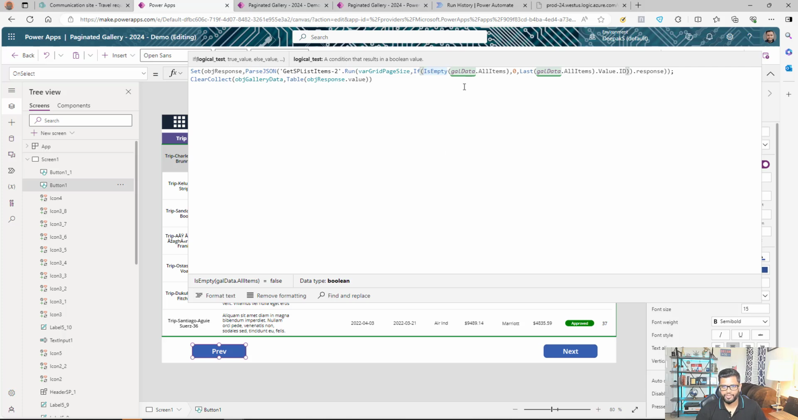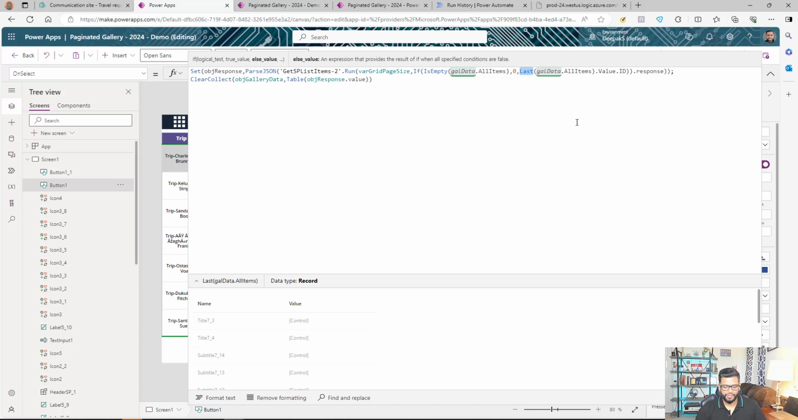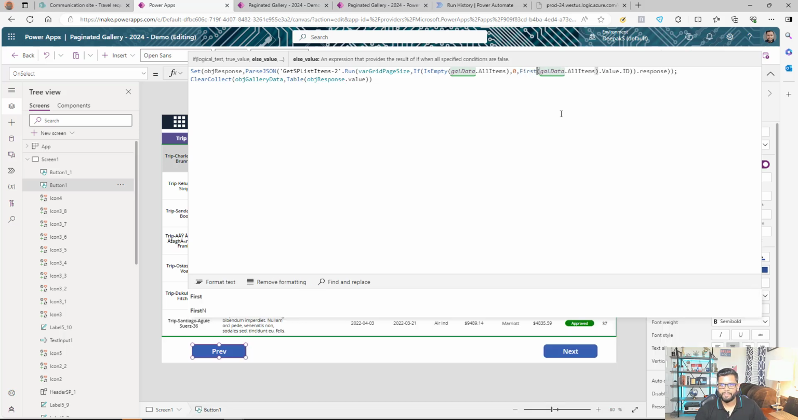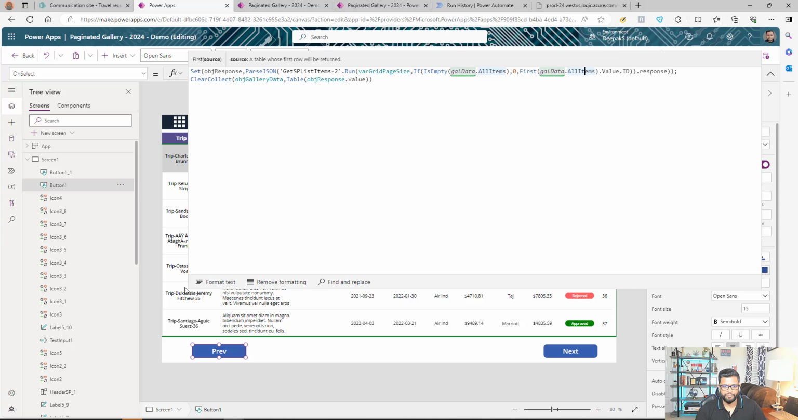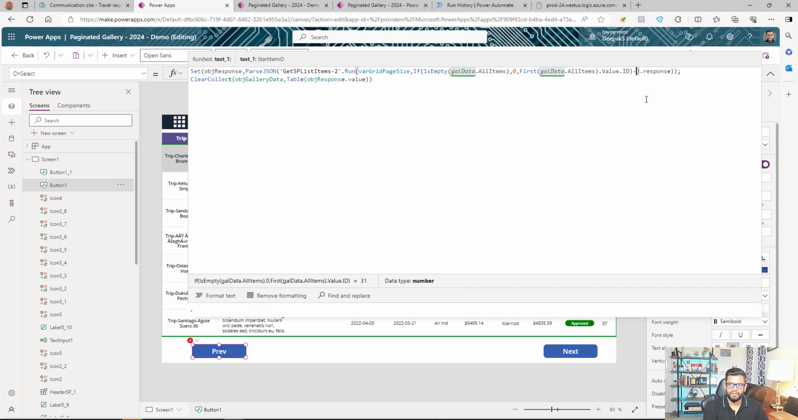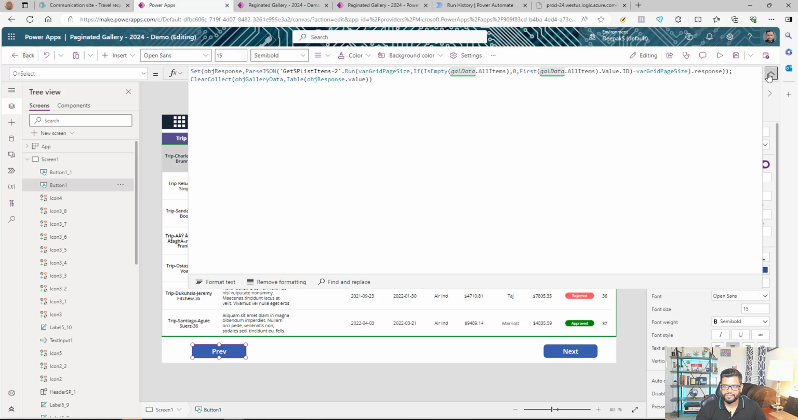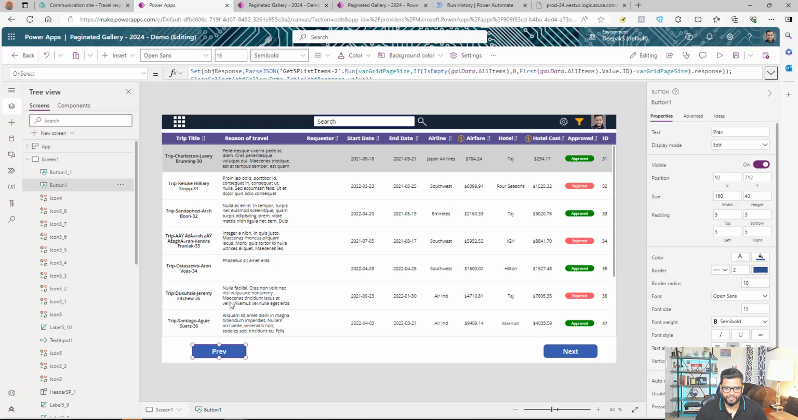So how are we going to get it? Here, instead of last, we're going to do first. We are trying to get the first item of this gallery, the page where we are. Then I'm going to do minus variable page size. If you look at this page, let's say we are on this page and we want to go to the previous.